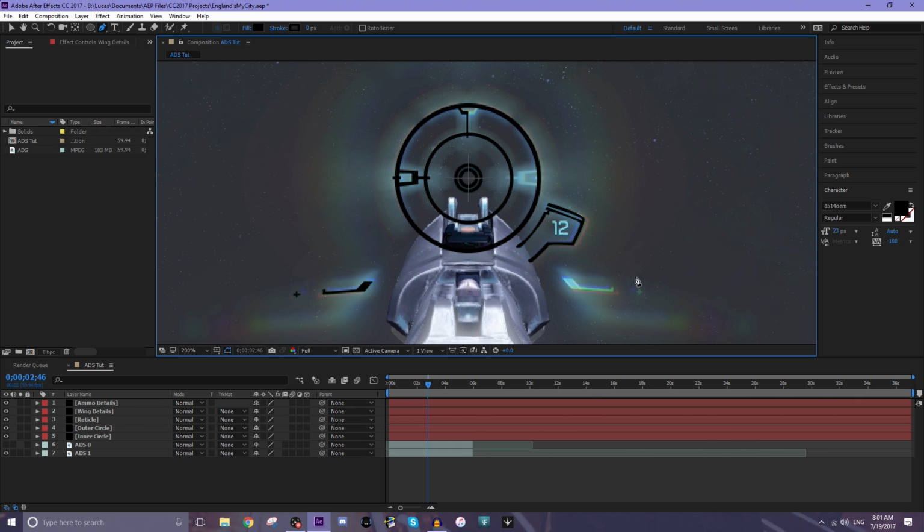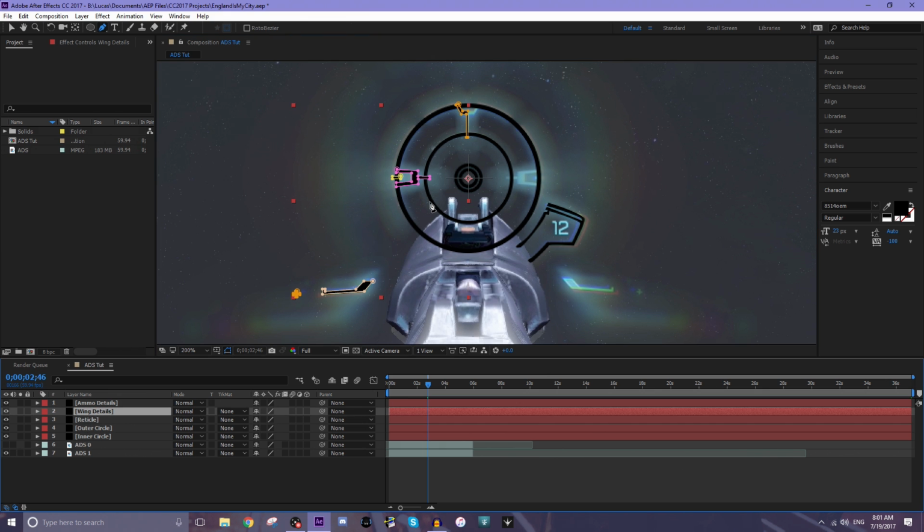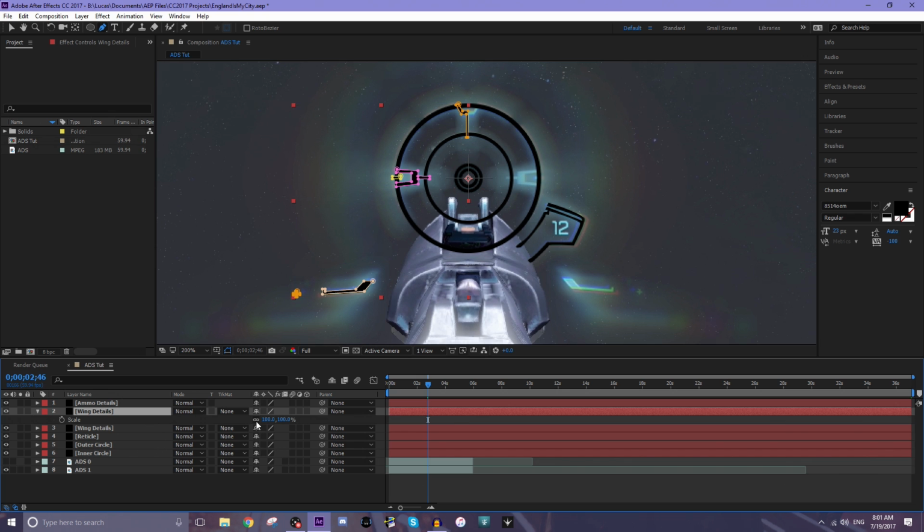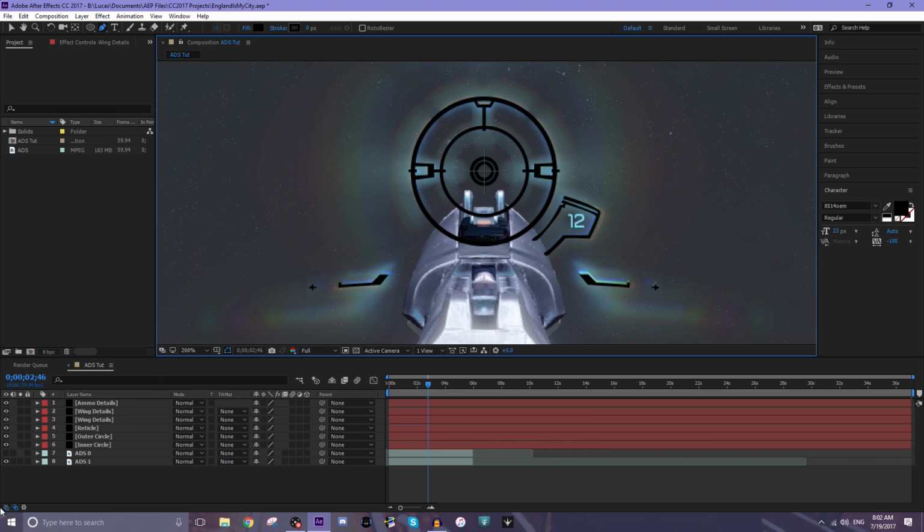So whenever there's symmetry like this, all I do is take the layer that has half of it, duplicate it, press S for scale, click this link to unlink the scaling. Then all you have to do is flip the X to minus 100 instead of 100. And there you go, perfect symmetry. Nothing else to do.